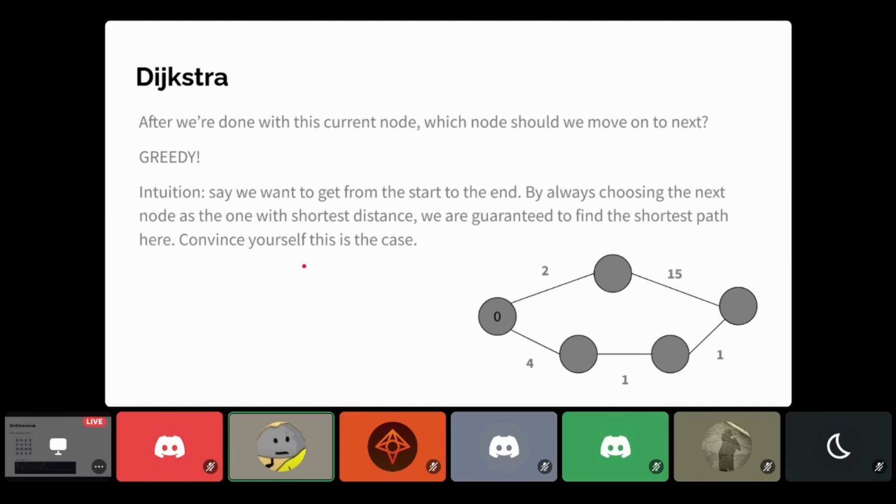Okay, anyone want to contest the intuition? Okay, so yeah, this is the intuition for Dijkstra, and we'll just move on.